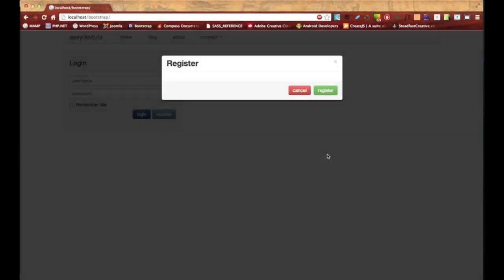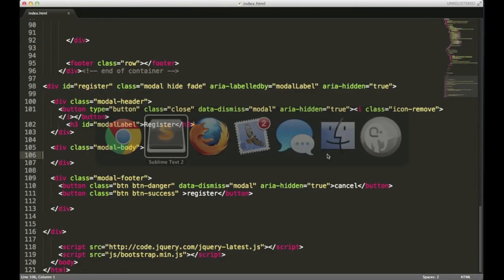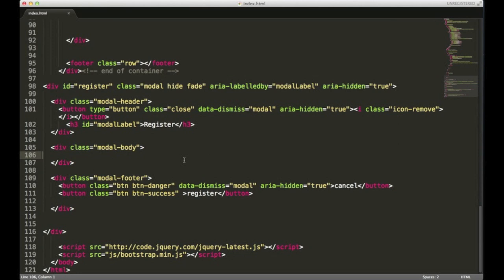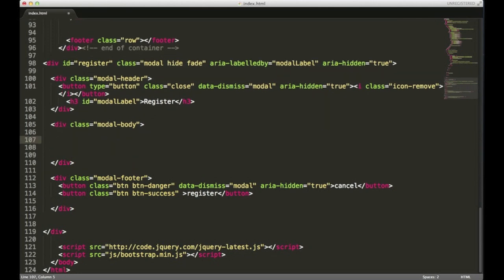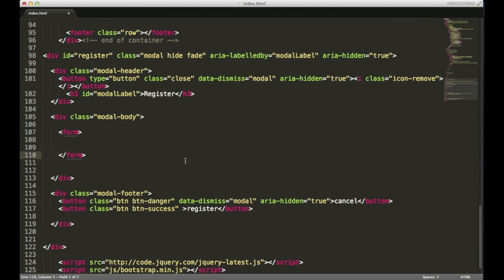So let's make a form. I'm going to switch over to my HTML. And inside of the modal body, I'm going to open up a form tag. And I'm going to use a few more Twitter Bootstrap classes to help style our inputs.